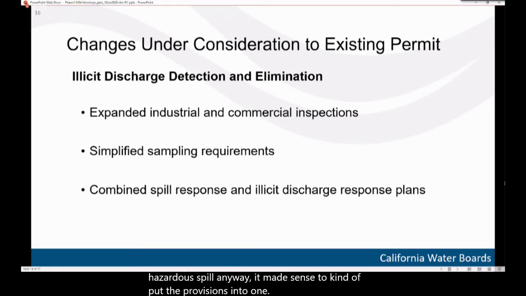Now, that doesn't necessarily mean you have to go back and administratively spend time combining these paper plans. You could still have two separate plans and meet the requirement, but just for the sake of the provisions and explaining what we want, we put it all into one. And I know I've seen a couple examples of permittees that already have combined plans in this way.